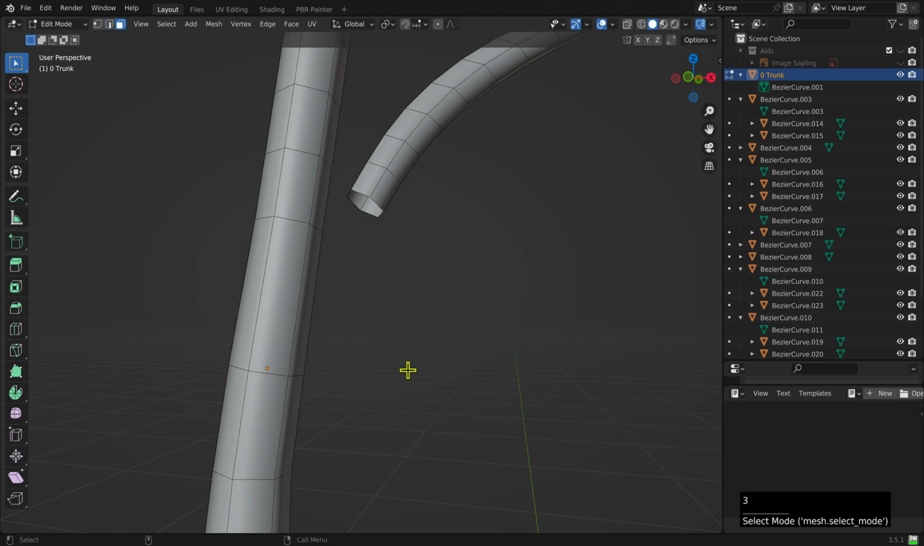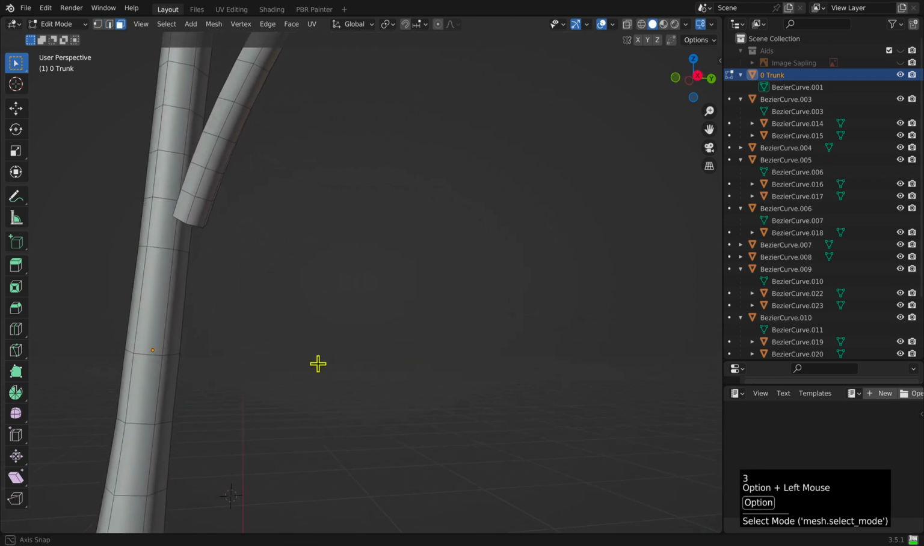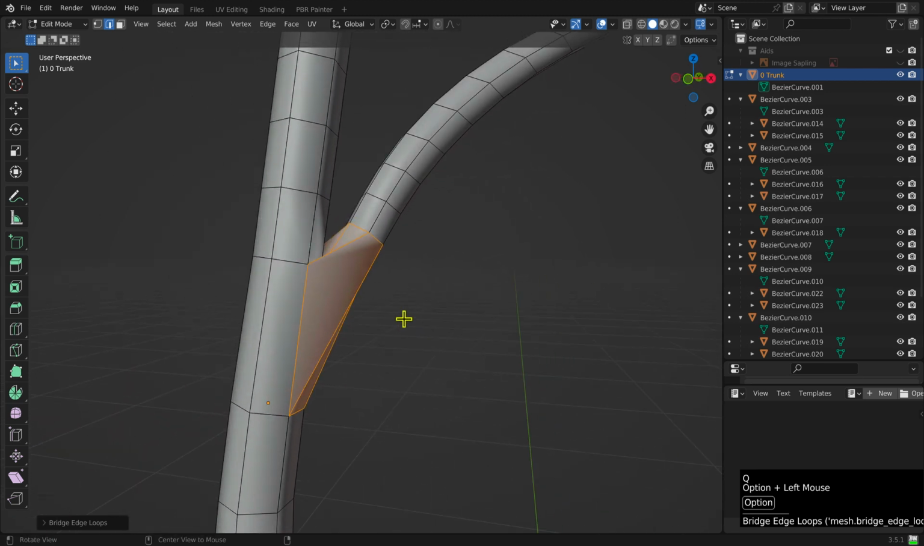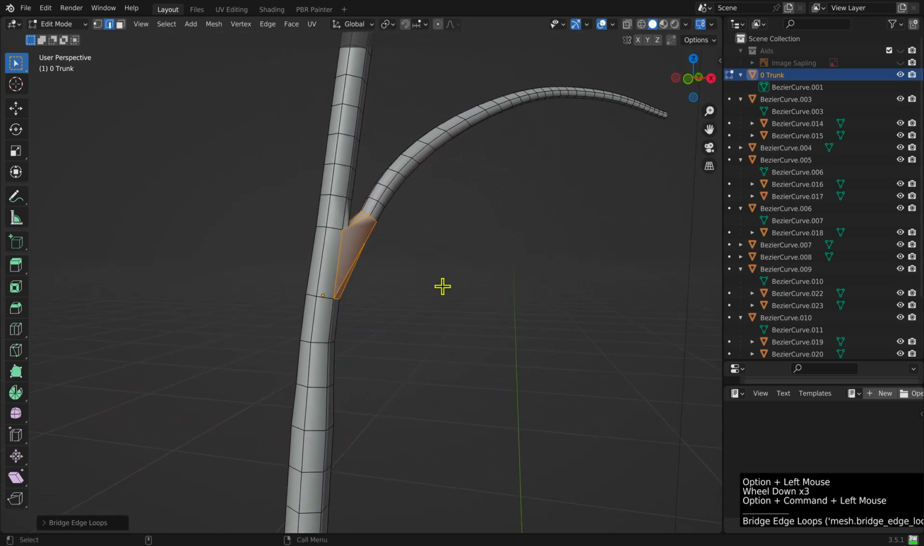Switch to Face Selection Mode. Select the two faces on the trunk opposite the end of the branch and delete. Switch to Edge Selection Mode. Select the two loops of edges and bridge. To facilitate bridging, move Bridge Edge Loops to the Quick Favorites menu. Repeat the process for the remaining branches.